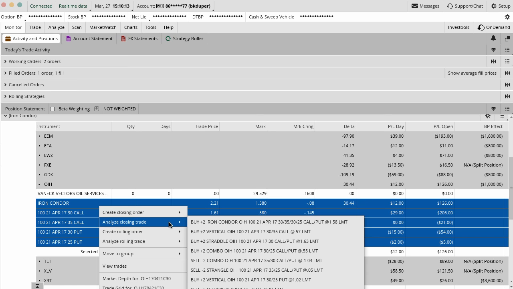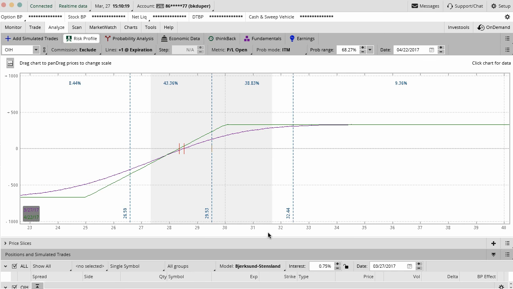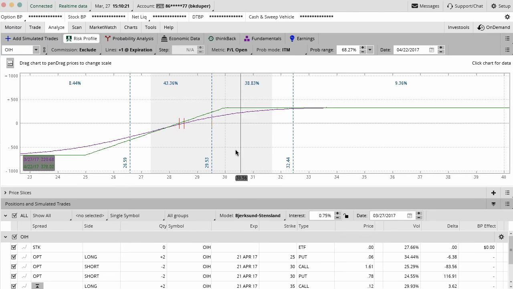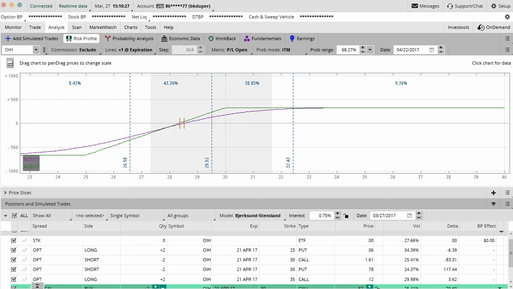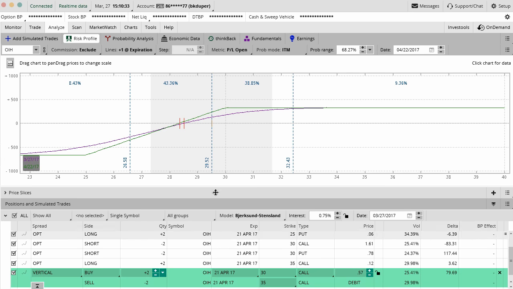We could right click on the position here, go over to Analyze Closing Trade, click on that vertical call spread side, and now it's going to say, okay, this is what your resulting position would look like should you close out this position. So now we can see that we have our full position right here, and then right under it is the analyzed closing trade. It totals everything up and says, if you close this position, you'll be left with this put spread, and this is what that payoff diagram will look like for the rest of the expiration cycle.